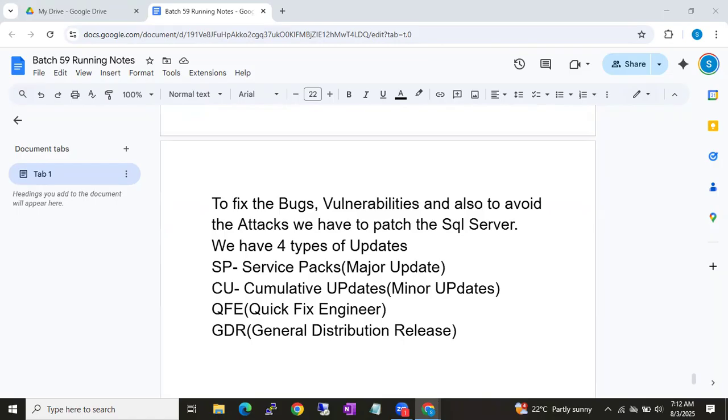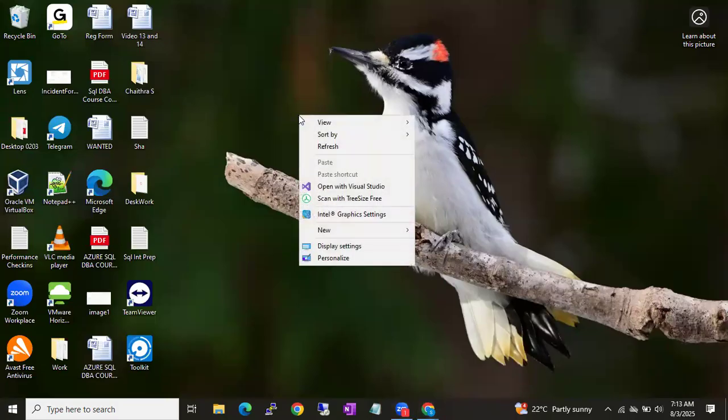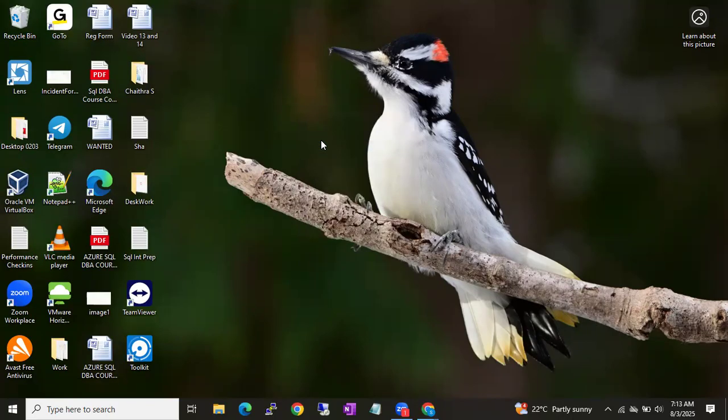So now let's continue with the patching discussion. As I said, generally patching is nothing but applying the latest updates. We have different types of updates, mainly four types. Major updates called service packs, minor updates called cumulative updates, and GDRs and QFEs. General distribution release, quick fix engineering.